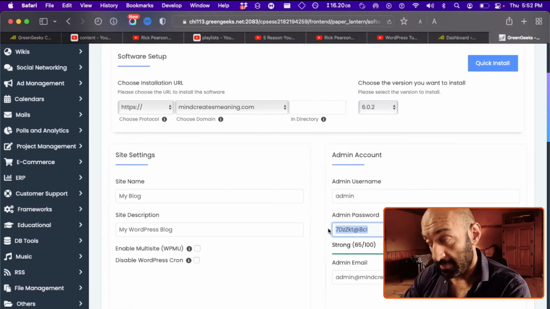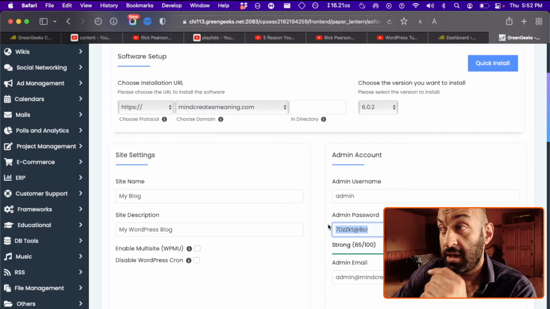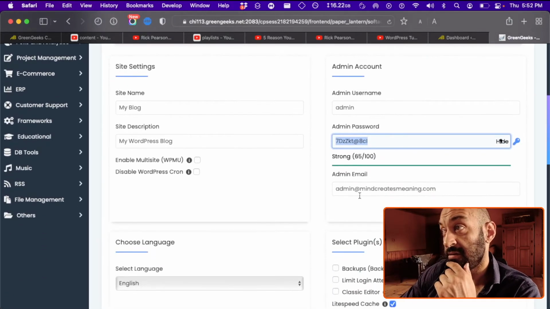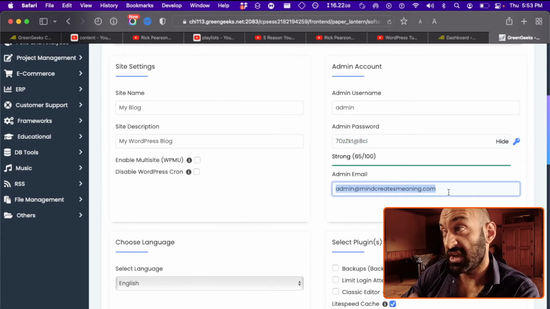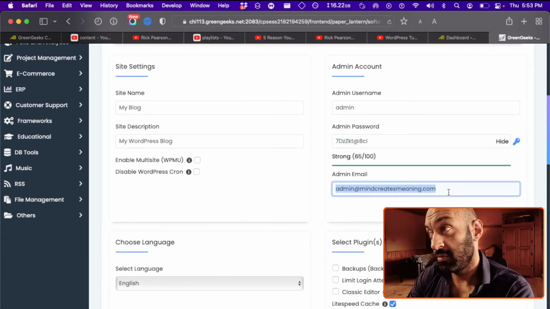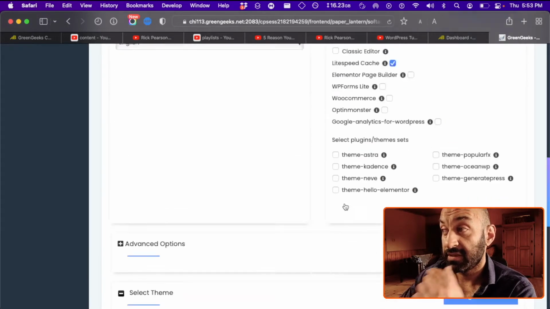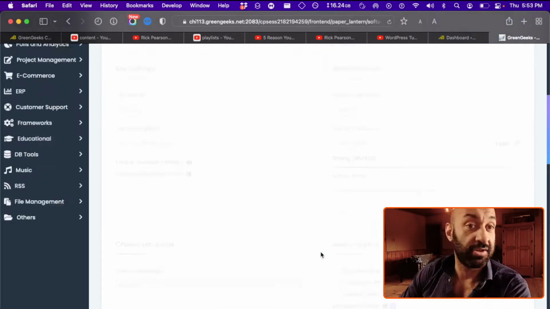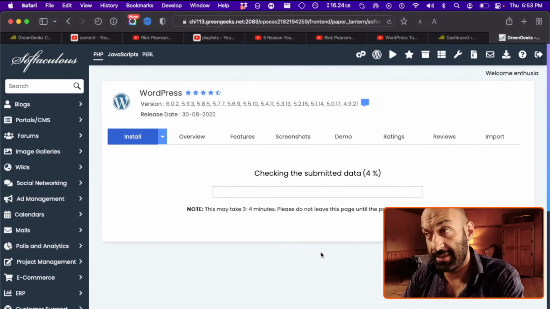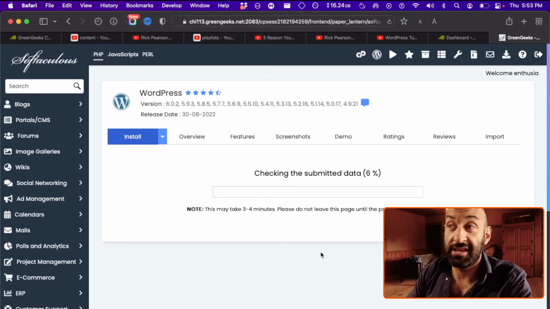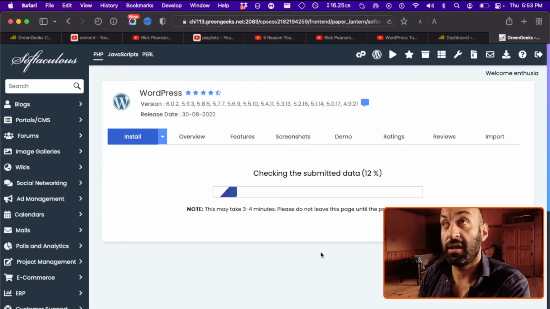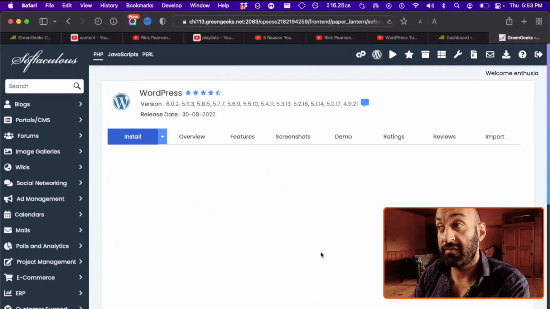I'm just going to copy this password and I'll change this email address. It's not necessary. Let's just go ahead and install. That's right. We didn't change anything. So it'll take 3 or 4 minutes, as the kind computer says, to install this complete placeholder copy of WordPress.